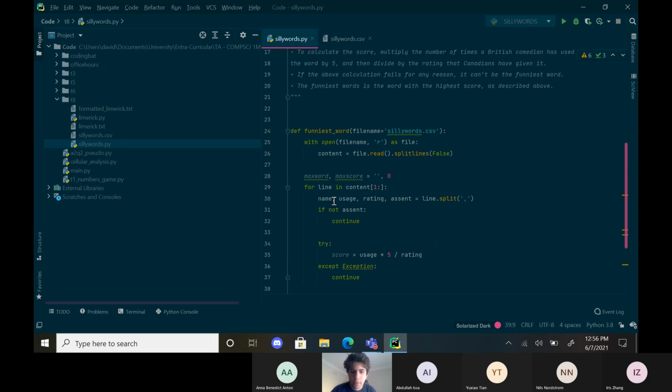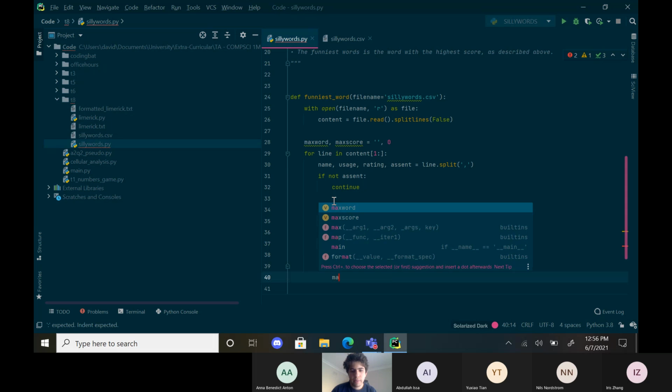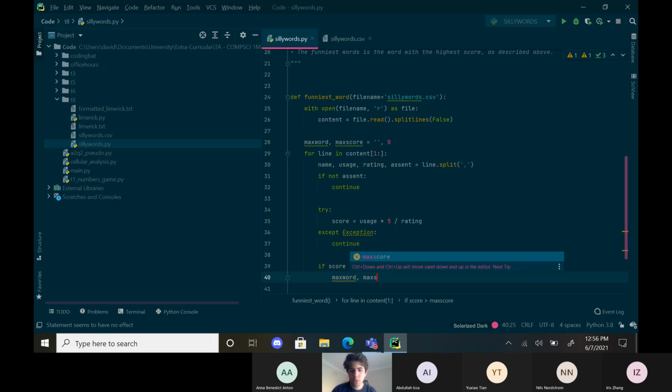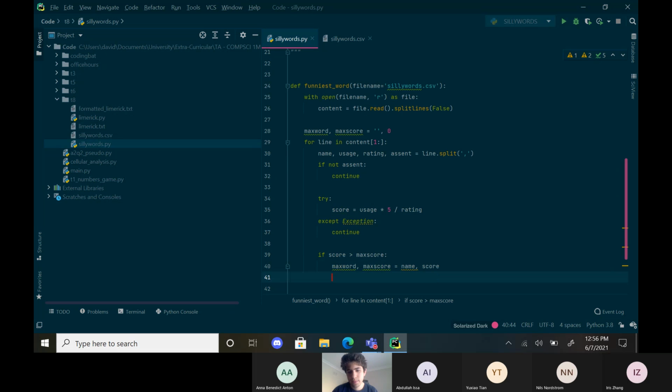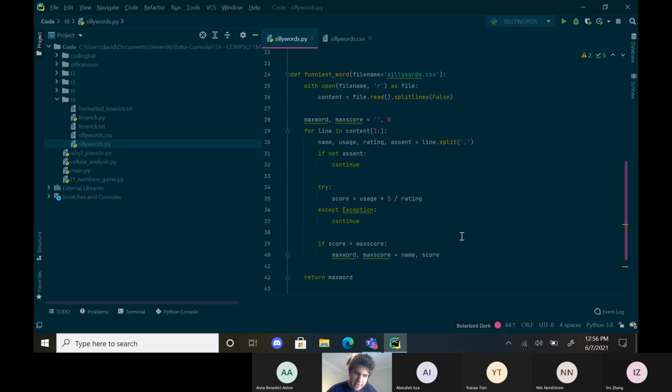And then finally, we can just say if score is greater than max score, max word, max score equals name and score. And then finally, at the end of the loop, we can return max word. Does this make sense?